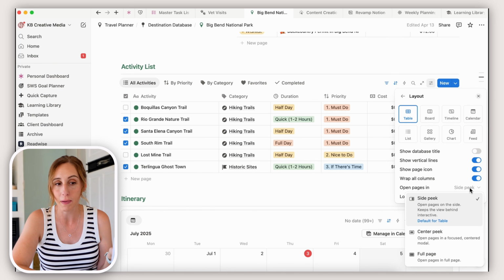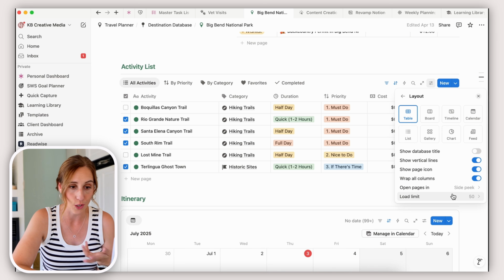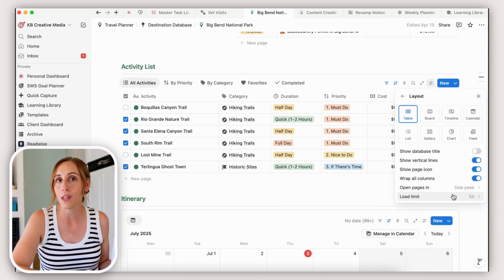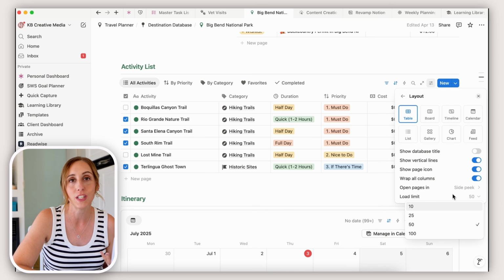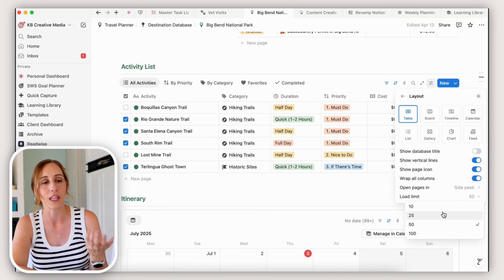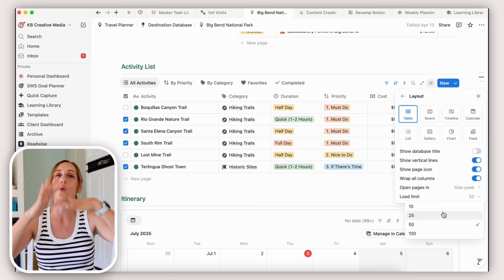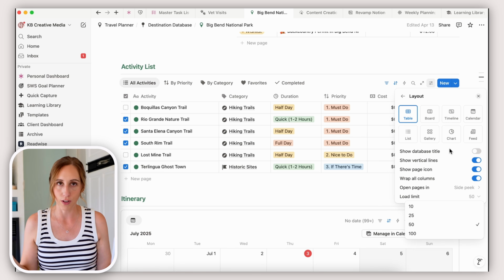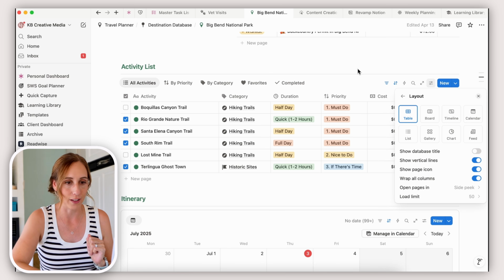Basically, how do you want to open the page: side peek, center peek, or full page when you open it up? And what is your load limit? Do you want to have a max of 50? Do you want 25? Do you want 10? Generally, I stick with like 10 to 25 because I don't want this whole long list of table view that is very overwhelming for me to see all that information.